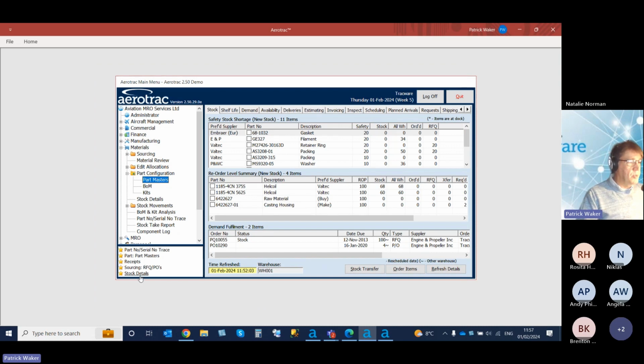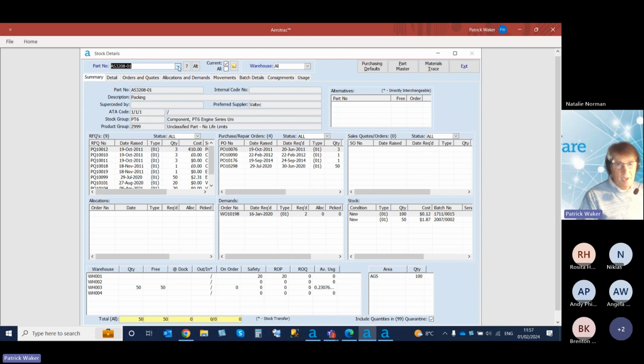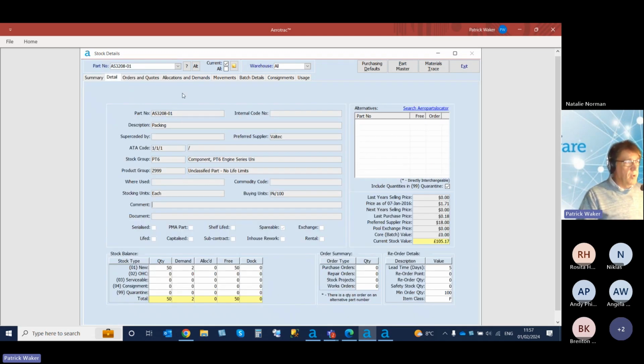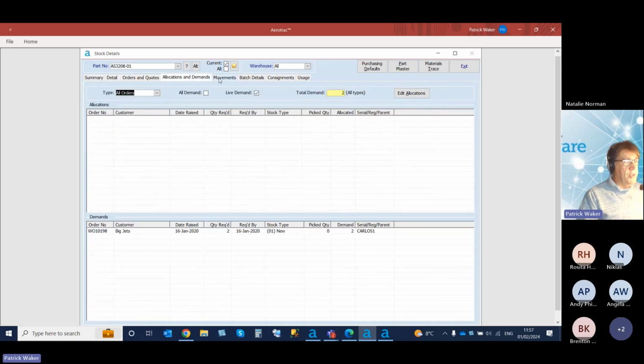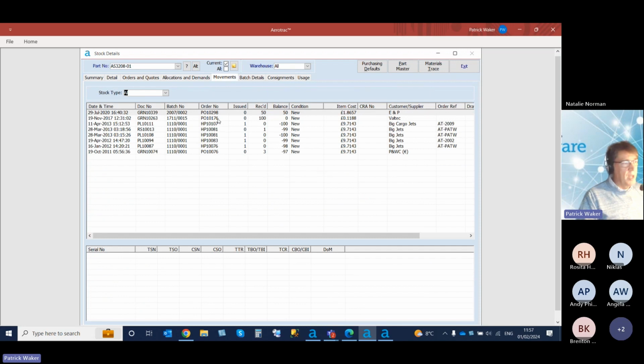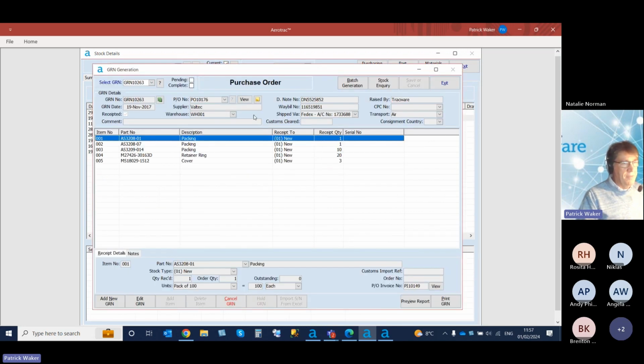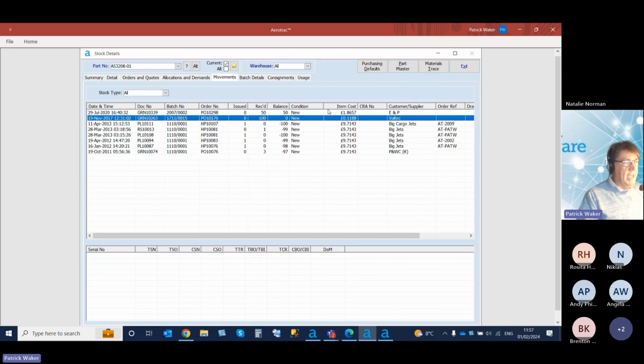Then stock details, which we were looking at a bit earlier, one of the most important screens in Aerotrac from an informational point of view. It tells you what you've got in stock, what you've got in terms of orders and quotes, allocations, and movements. And from a drill-down point of view, if you click on any of those transactions, it will take you through to there.